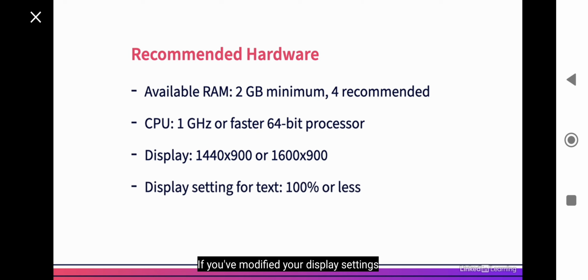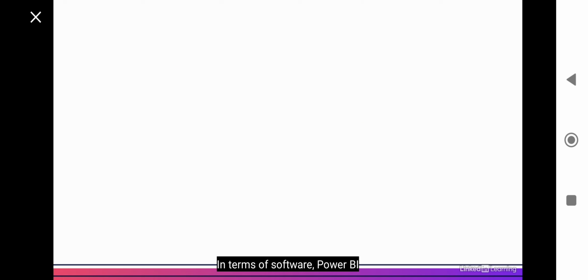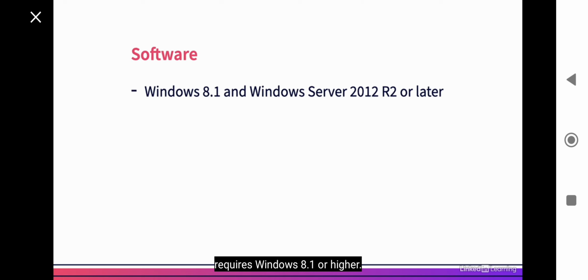If you've modified your display settings to increase the size of your text, for example, to 125 or 150%, that will cause the same type of problem. So if you need to change your display settings, you'll find them under Settings, System, Display, in whatever version of Windows you're using. In terms of software, Power BI requires Windows 8.1 or higher.